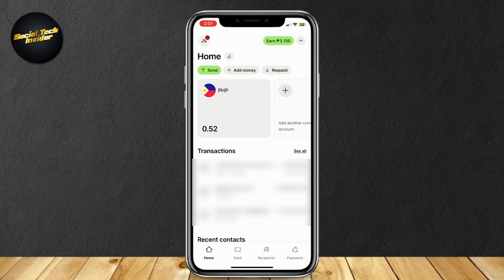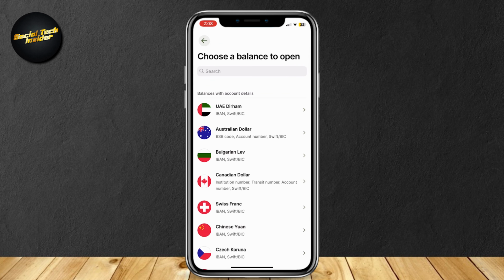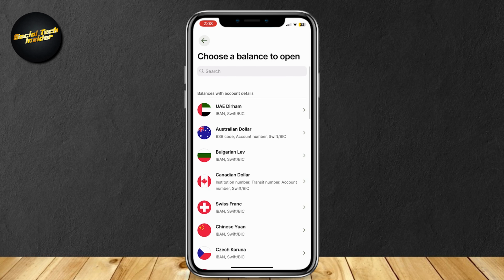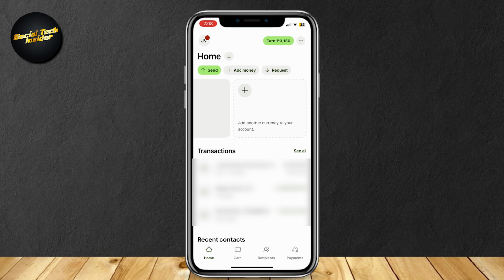Now you can even add another currency to your account by doing so. Tap on that plus button and then tap on balance. And now you can go on ahead and choose a specific account balance or a specific currency and then add money here by doing the same procedure, choosing debit or credit, and then adding your personal information in order to add your specific account. So that's pretty much it.